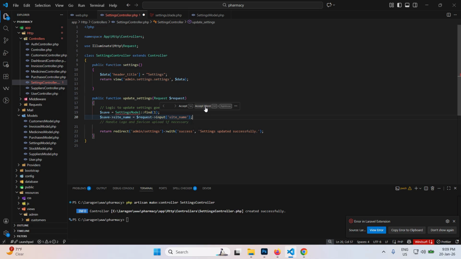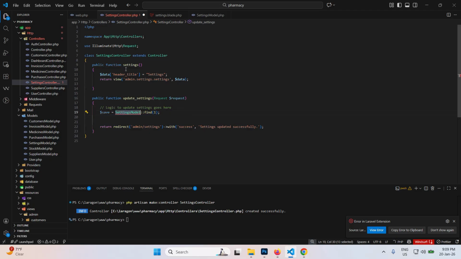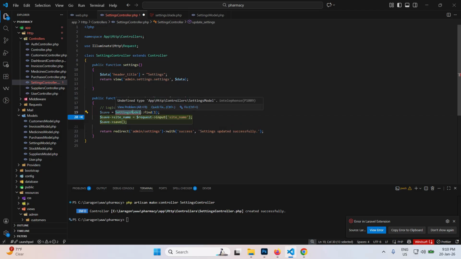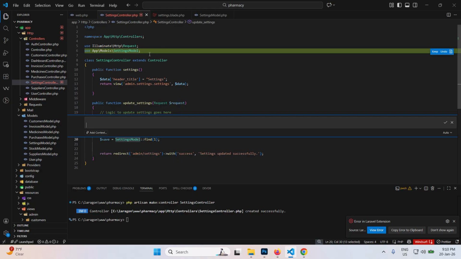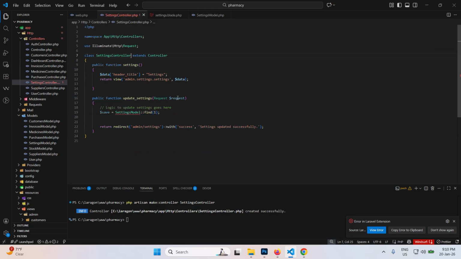So we are going to import this. Let's just import settings. Let me remove this first, and we need to import that up here. Okay, the settings model, we have successfully imported it. So it is use app models settings model. Ensure that is done.